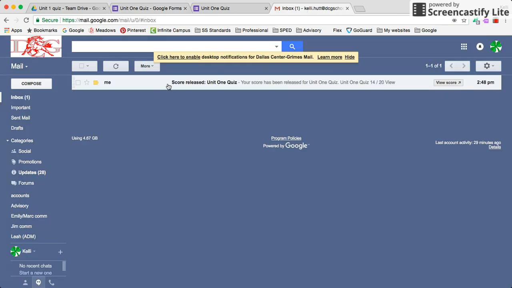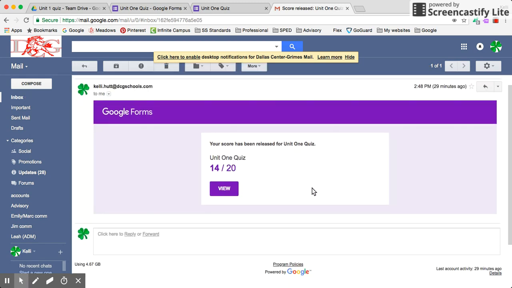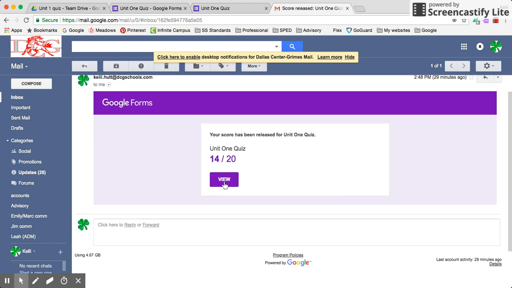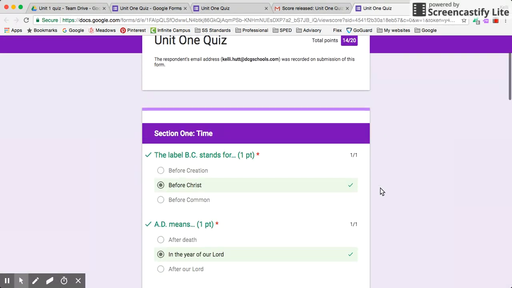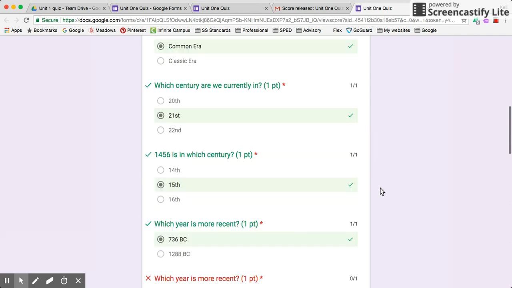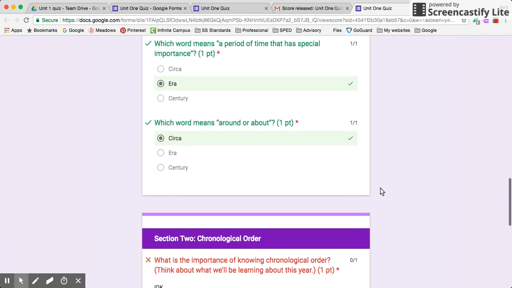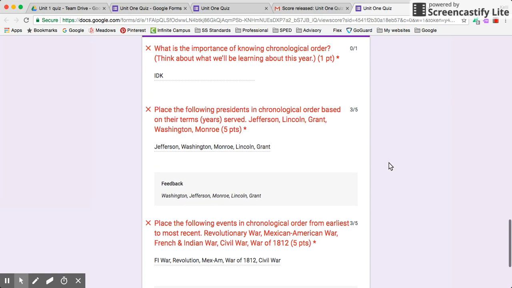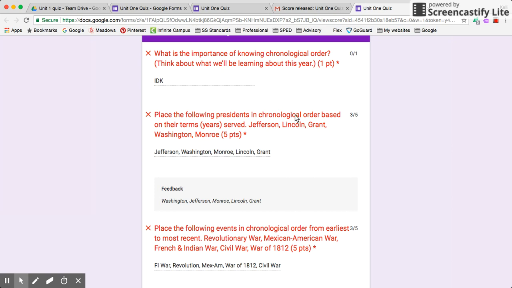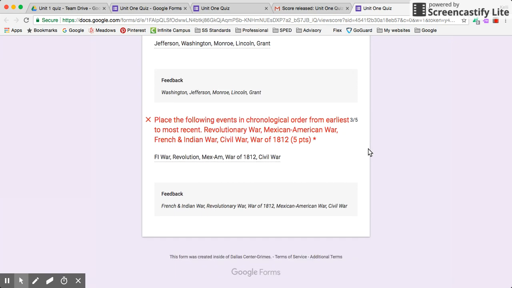Here we go. So the student will receive an email that just says score released and for what it was released for. You open it up, immediately you can see your score, and then you can click view and it will take the student back to their quiz and they can see how they did on every single question, see the additional feedback. And this one, even though it's in red, they can still see over on the side what their points value are. Now, had they gotten this one completely right, it would have turned to green because I would have given them the full 5 points possible.